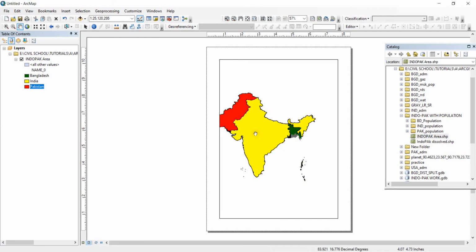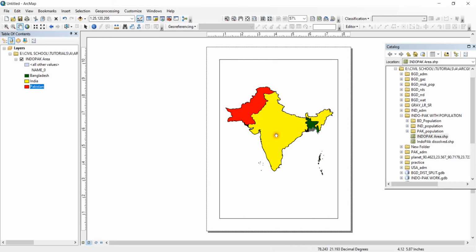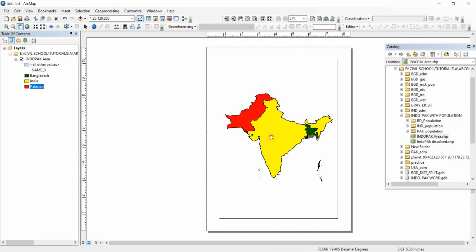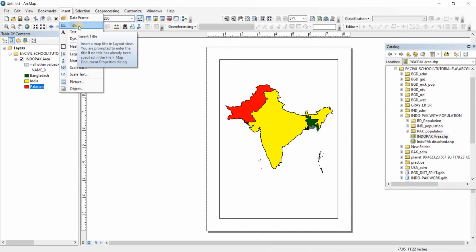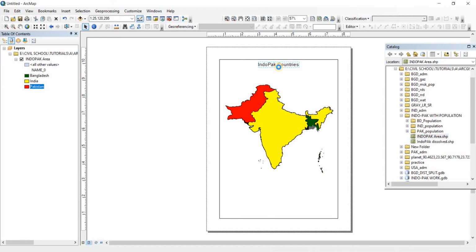Now I'm going to take the pan tool and I'm going to place my map in the center. There you go. It looks to be in the center to me. Let's take it a bit higher. Done. Now what I'm going to do is insert the title here. To insert the title, we're going to go to the insert tab, and then here we have the title. Click on it. Now you have to write the title. Let's write Indo-Pak countries. Now click on OK, and the title is placed here.